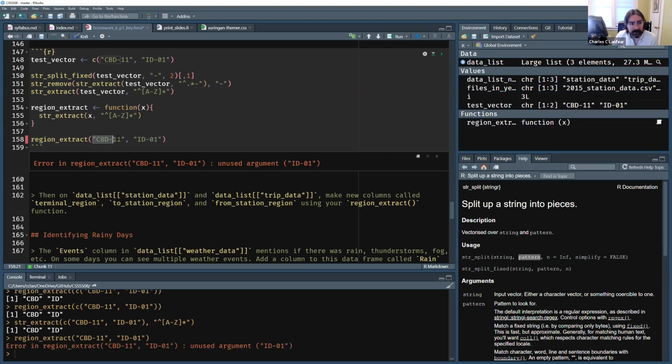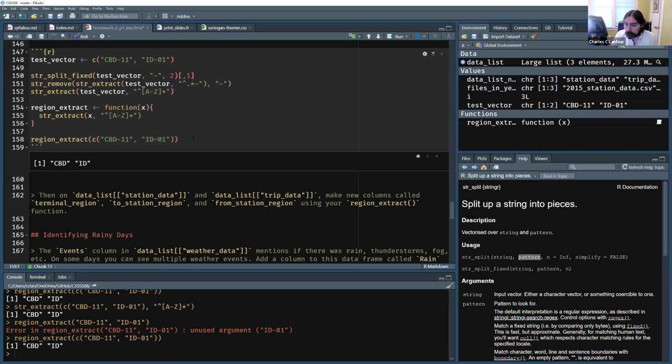So what it did is it extracted CBD11. It can do that, but over here it doesn't know what to do with that because it thinks it's another argument. But if we do it like this, with the c() around it, then it's like, oh, the first argument is this entire vector. And then it works. Does that make sense? Yeah, thanks.